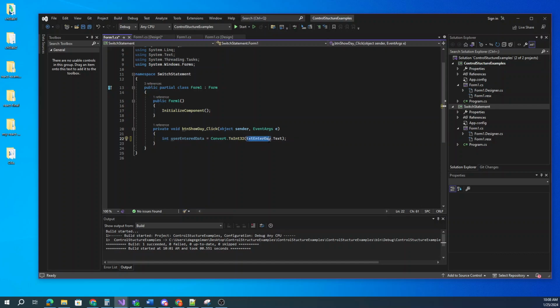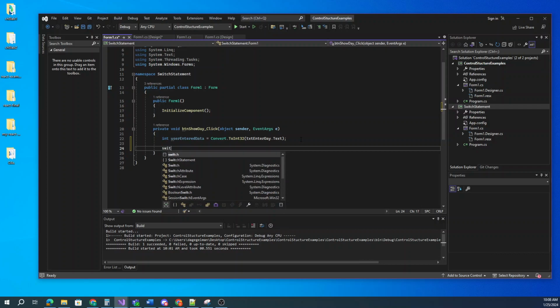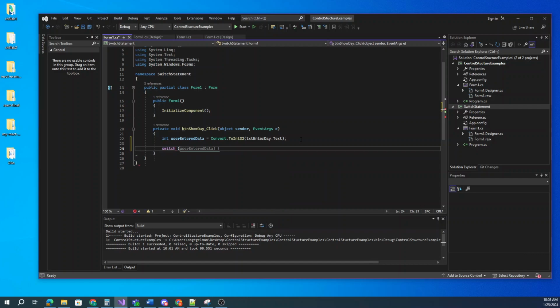This text box, I named it txt enter day. You can call them anything you want, but because that object's holding the text in it, we got to get that text out, and we do that by putting the dot text behind it to pull the value out of it. So now that we got that set up, we're going to set up our switch. So we use the keyword switch, and then we got to see what we're entering to switch, and we're going to enter that user entered data as our case to switch them.